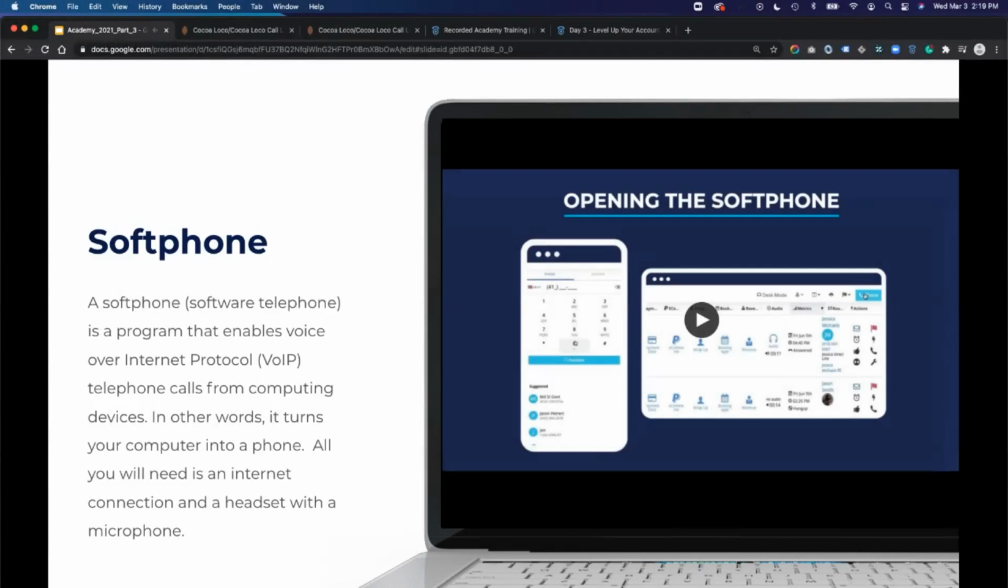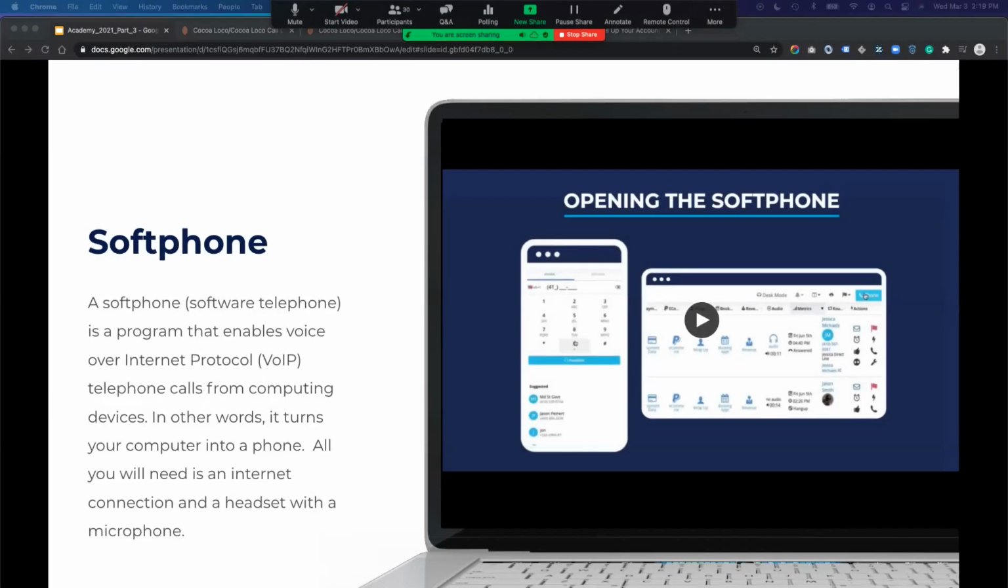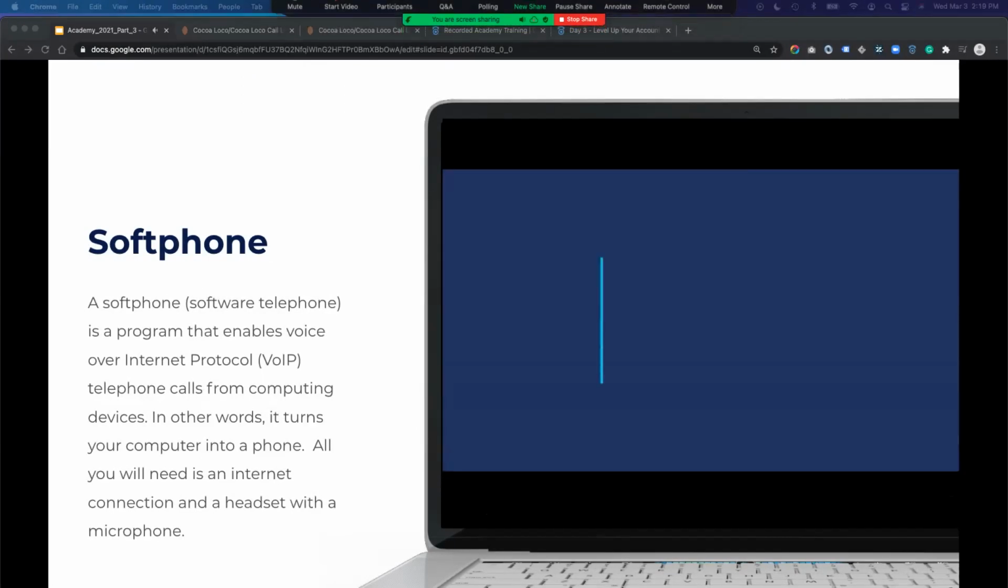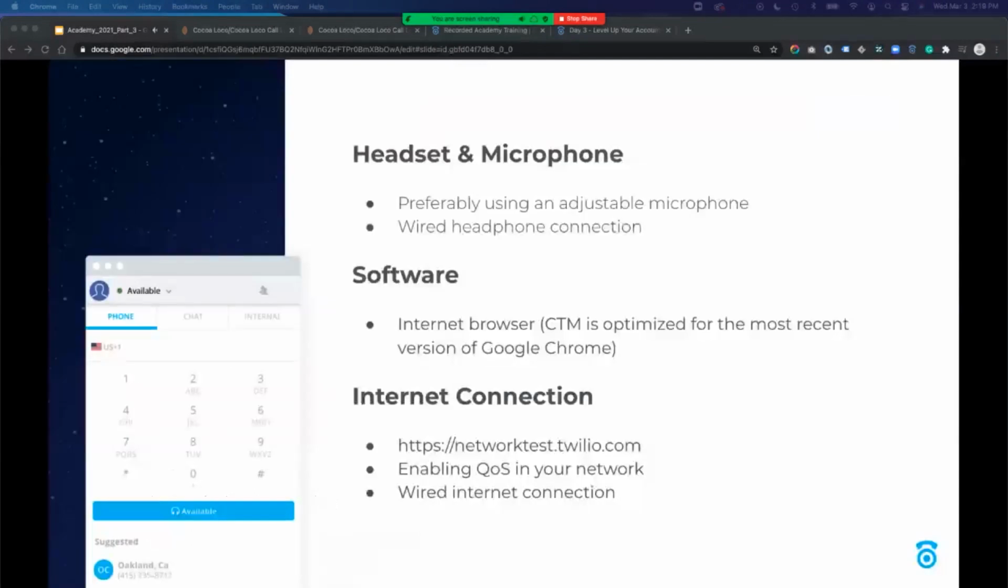All right, so that gave us a pretty nice overview of the soft phone. So one second. Oh man, sorry about that. I don't know why. I actually tried to find it out, but when I play videos, it always doubles up on the slides.